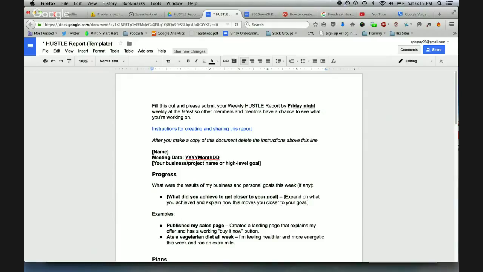These are also a great way to share with the group, tell everybody kind of where you're at and what you're working on right now, and invite some feedback or some ideas to what you're doing. So let's take a look. So right here we have some instructions on creating and sharing the report.